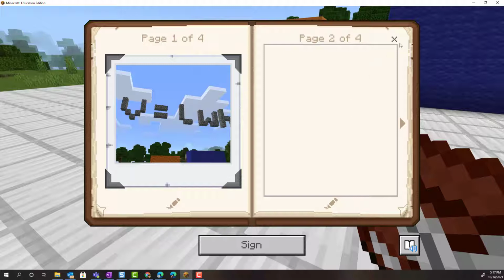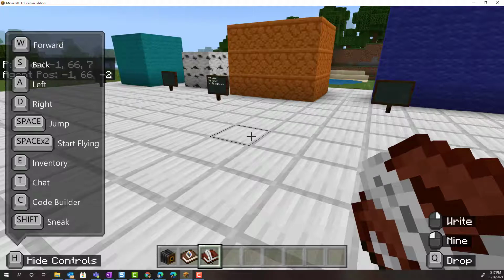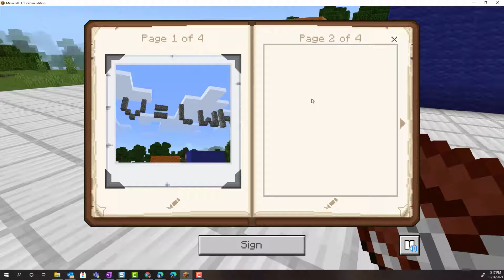All right, again, if I'm not quite ready to share it with my teacher, I'm not going to click sign. Instead, I'm simply going to close my Book and Quill. Once I am ready to add more to my Book and Quill, I'll again select it and write in it. I can add more information.